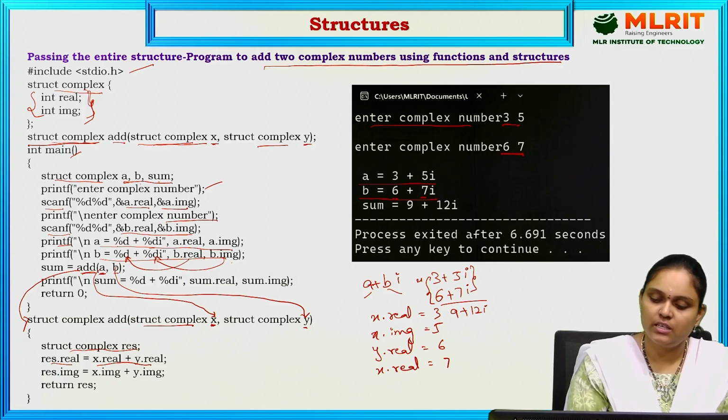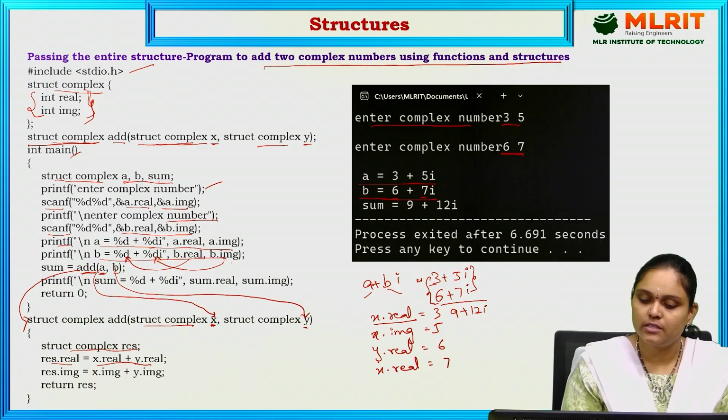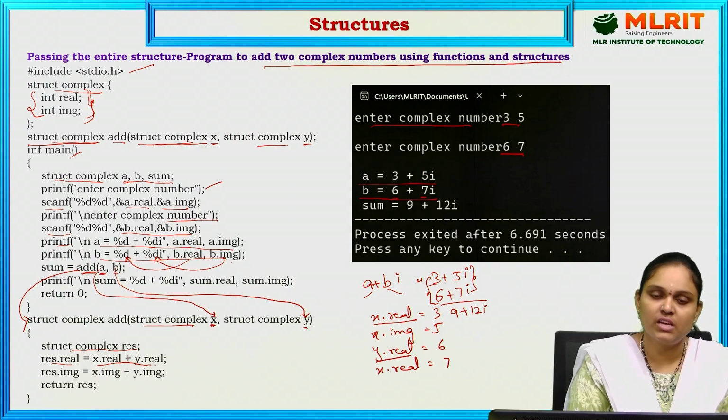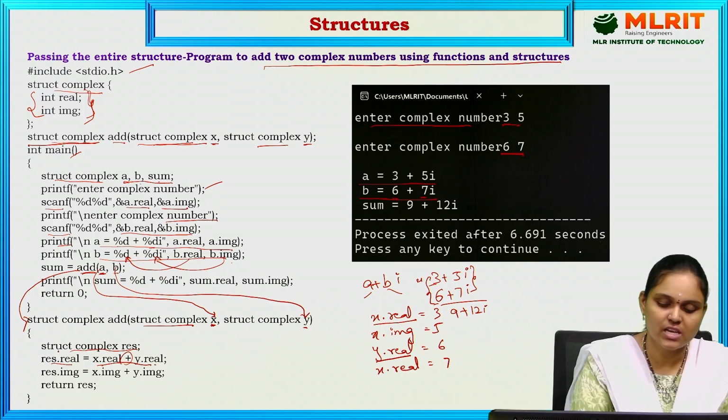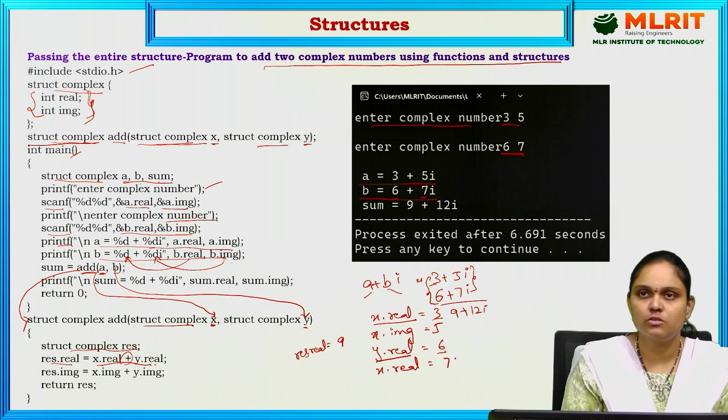So here we are taking the real part of the first complex number and the real part of the second complex number. The real part of the first complex number is x.real and the real part of the second complex number is y.real. So x.real plus y.real we are adding by using this plus sign, and that we are assigning to result.real. So now result.real will be equal to 9. The x.real value is 3, the y.real value is 6. So 3 plus 6 will be equal to 9.